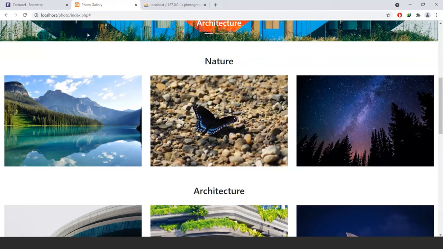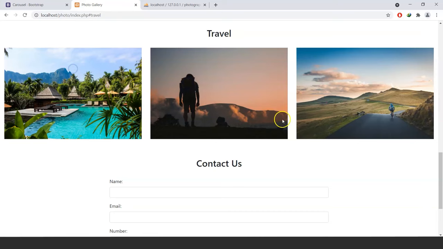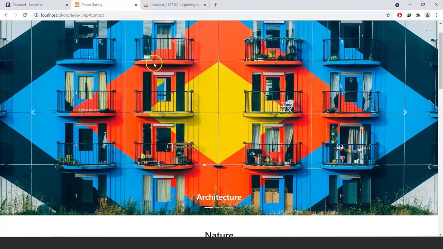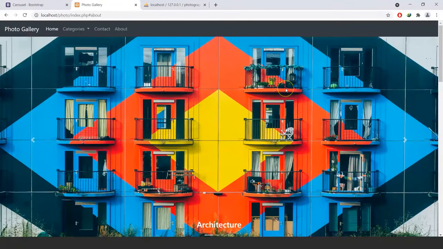click on categories. Okay, what happened here? Okay, no. Nature, yep. Travel, yep. Contact, about. So everything works perfectly now.